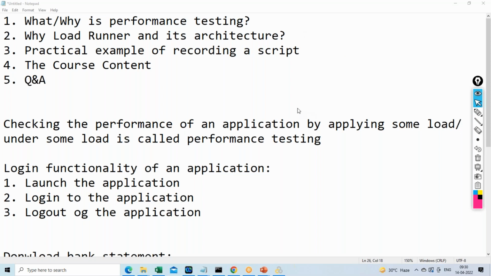Will the actual sessions be on this GoToMeeting, or will it be Teams or Zoom? No, it will be on GoToMeeting only. The admin team will share the GoToMeeting URLs or links with you, so you need to join through GoToMeeting. When will the session start? Mostly it should start from tomorrow, but you will get that information in a couple of hours in the WhatsApp group.